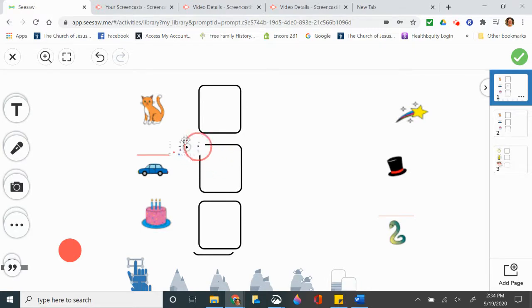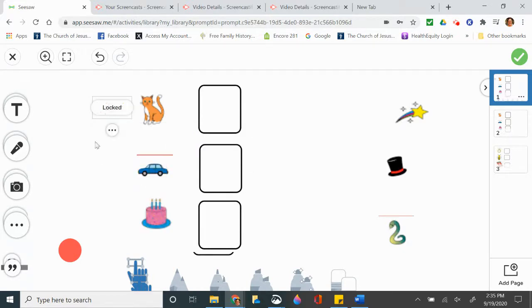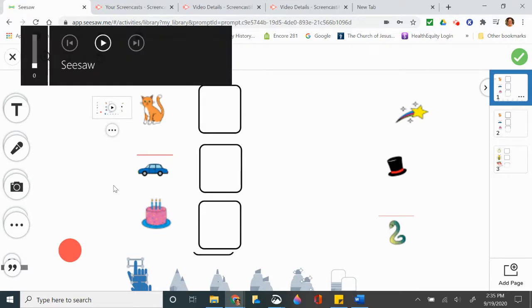If I just want the kids to listen to that, I can make it teeny tiny over here on the side, and I can lock it in place so that they can't make it bigger to look at it, because I don't really want them to look at it. I just want them to listen to the word. And then I can unmute my computer so you'll be able to hear this when it plays. Sorry if it's too loud.